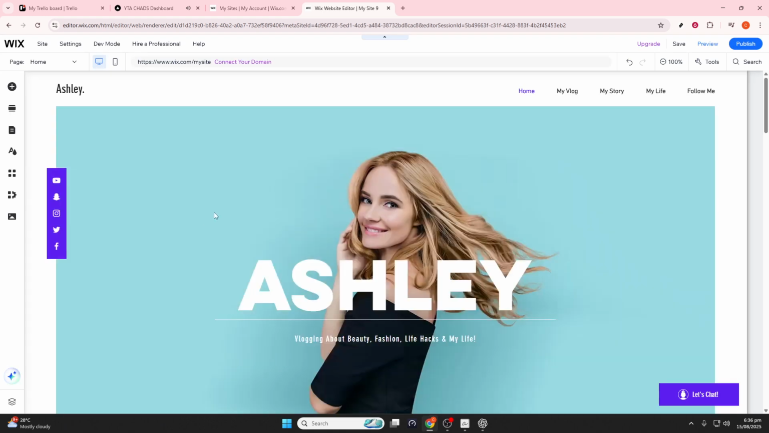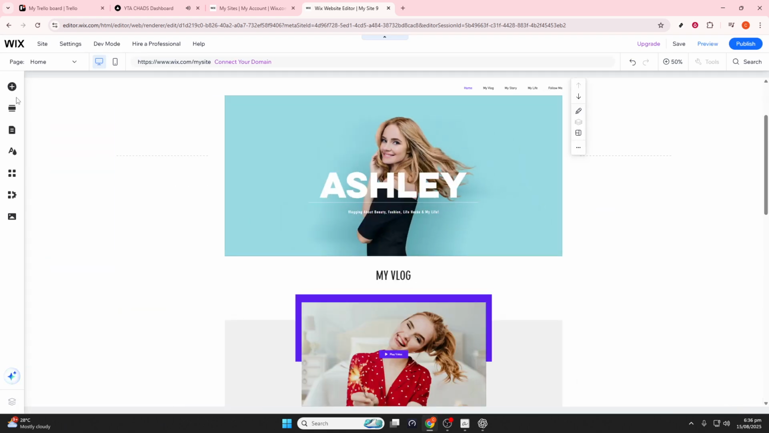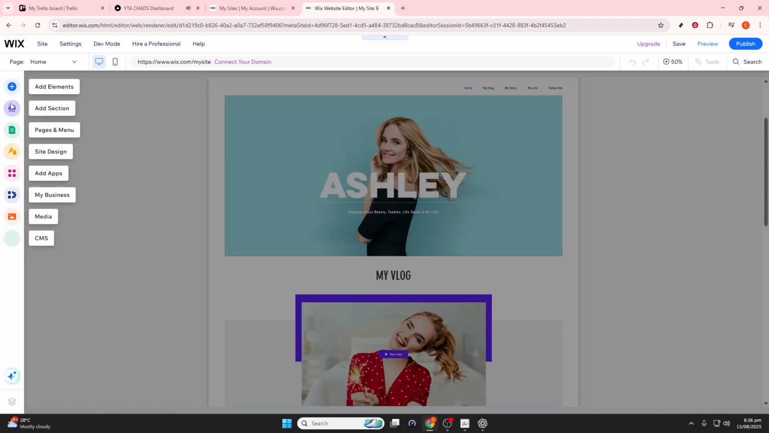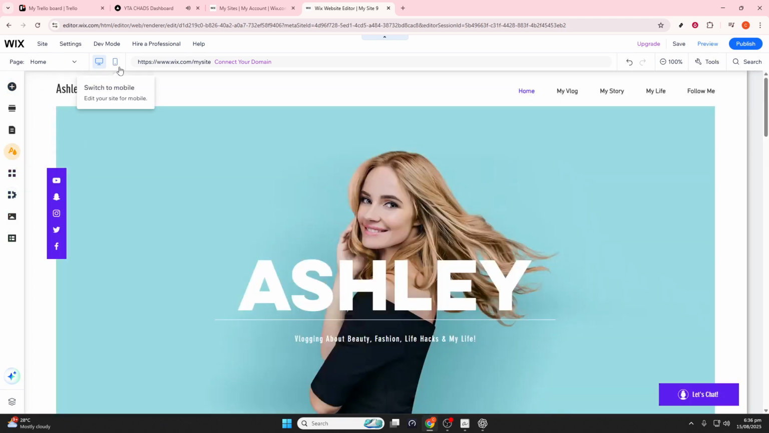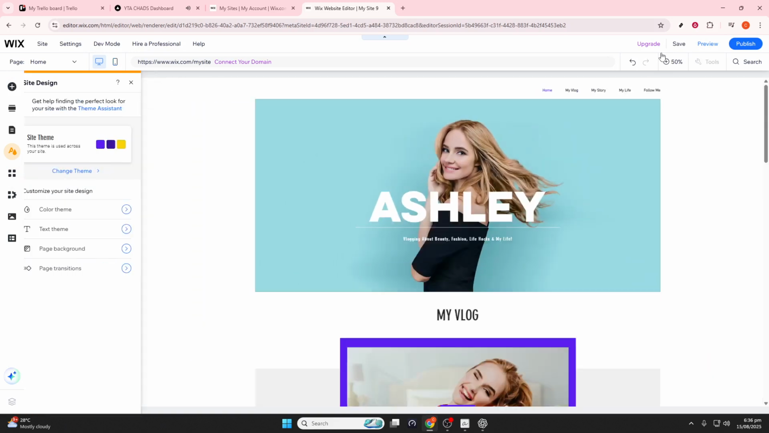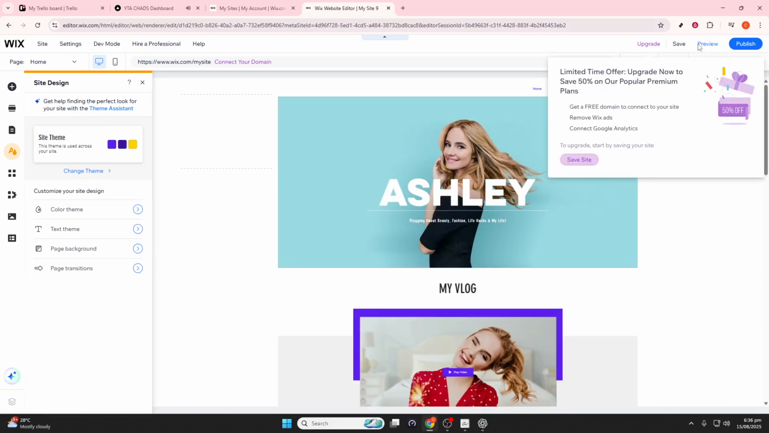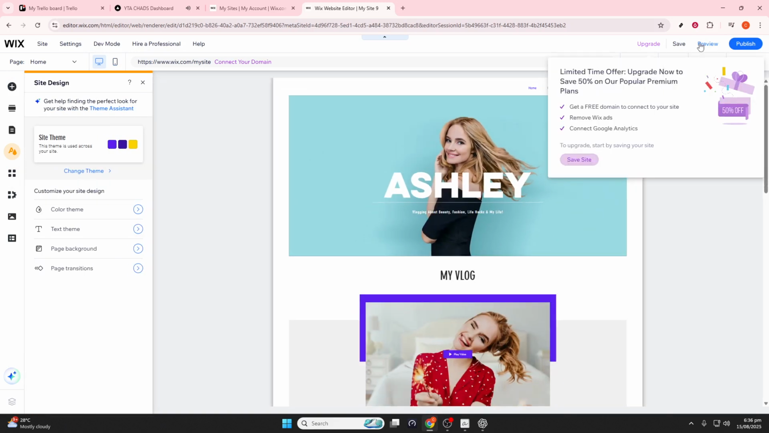Finally, preview your new template to see how it all comes together. Make any necessary adjustments, and when you're satisfied, click Publish to take your new site live. Once published, simply click on Done, and you're good to go. Now you're ready to showcase your revamped online presence.